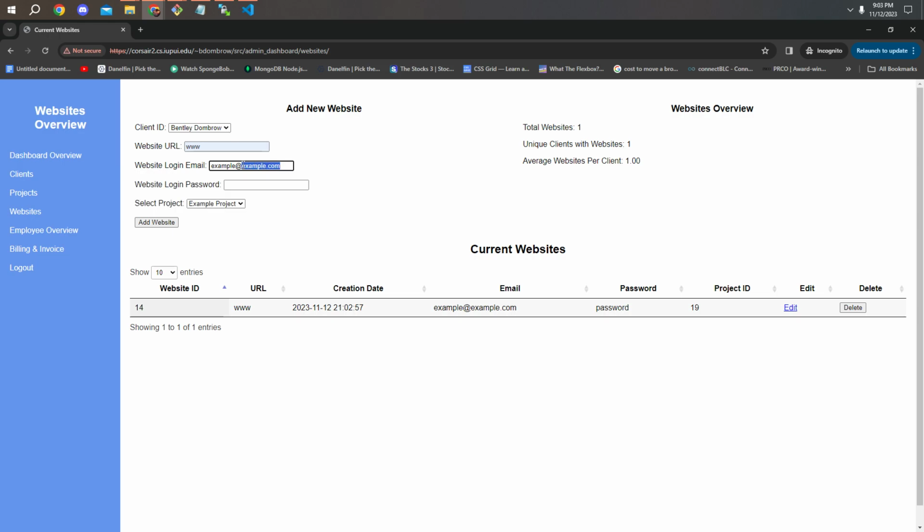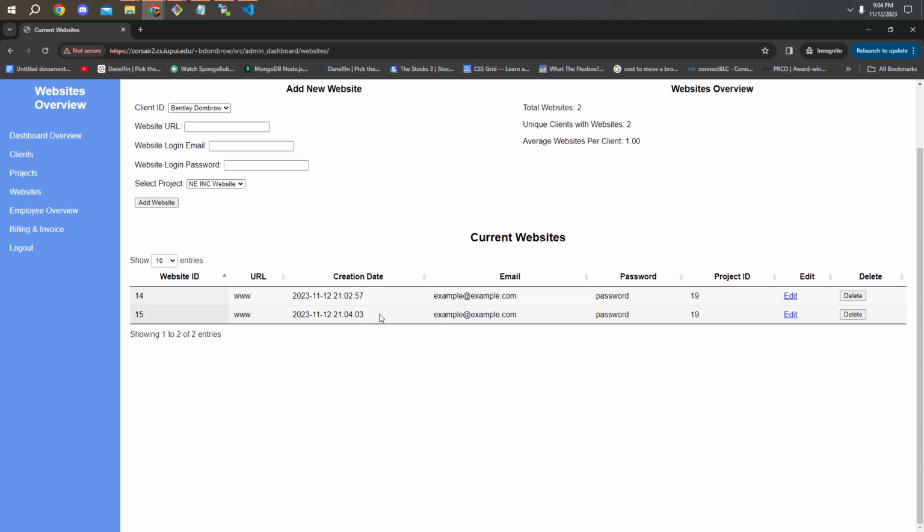I think it's going to try to... No, let's see if it works. Yep, there you go. Okay, so now we have two websites that look exactly the same. They're part of the same project, but they have different IDs, so that's how you differentiate them.